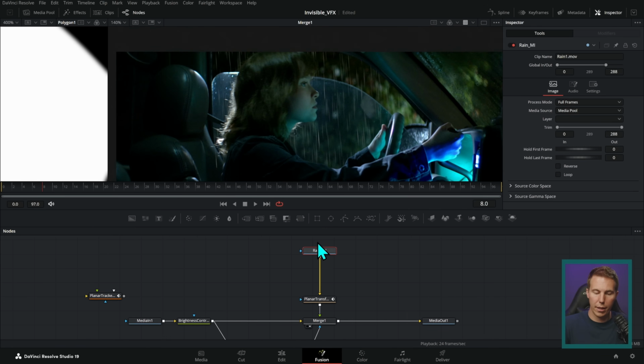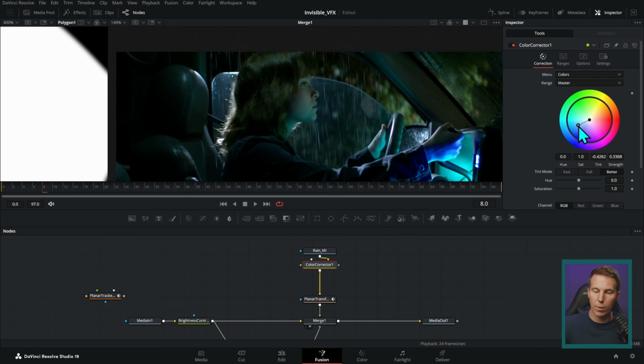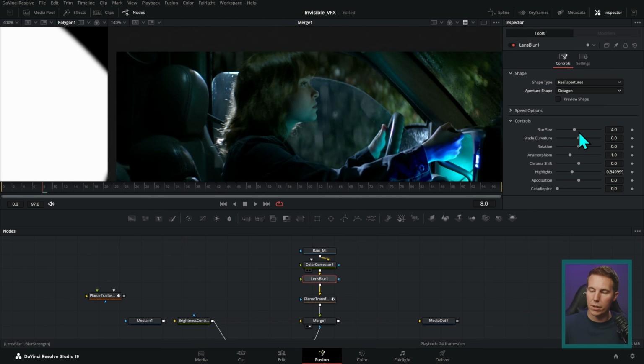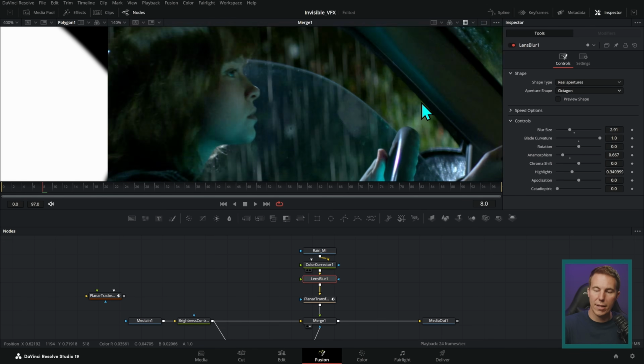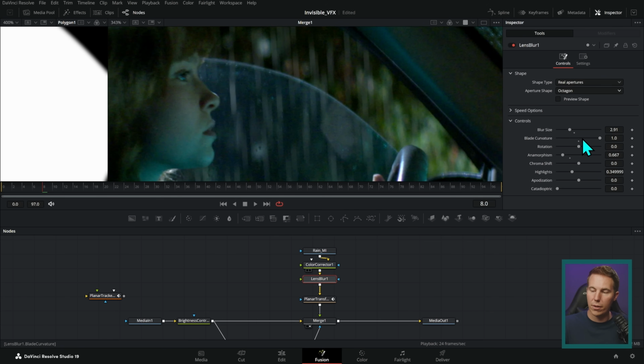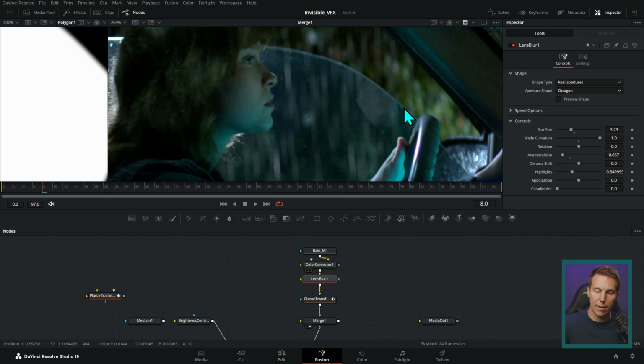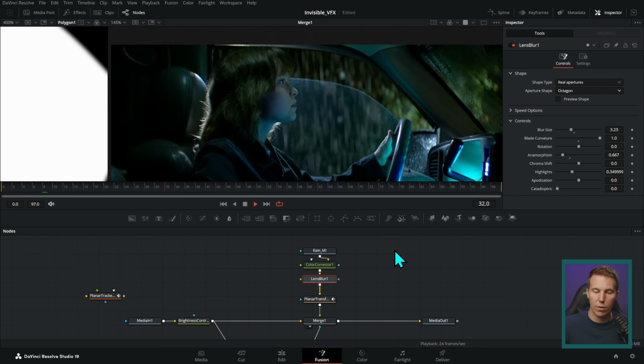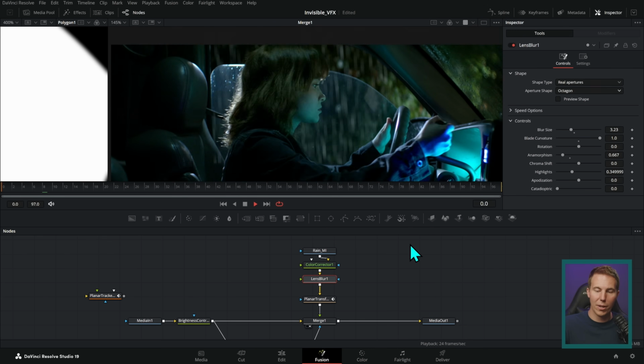Let's take this rain and again, just do our color correction. Let's make this just a little bit more blue. And then let's do our lens blur just like we did before. Octagon, blade curvature up, anamorphism down. And then let's adjust this blur size to be whatever we need. It's going to be something like the blurs in the background here. So we want something similar. Maybe not quite so much because it's not so far away, but we definitely want it blurrier than she is and than our foreground is. So there's our rain and it's just super heavy rain.